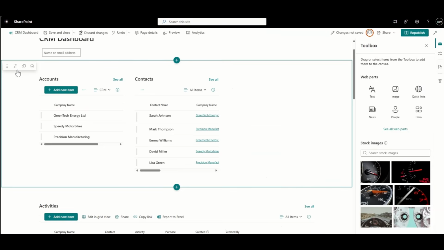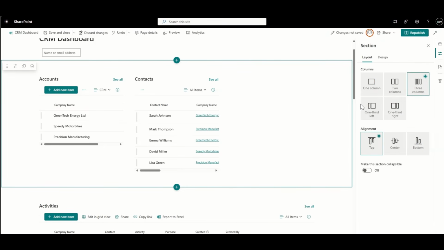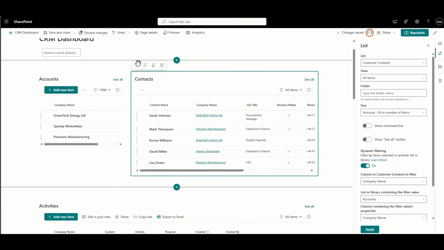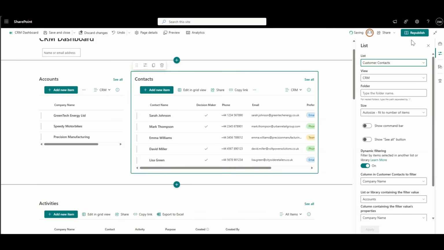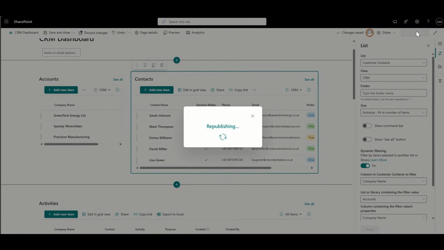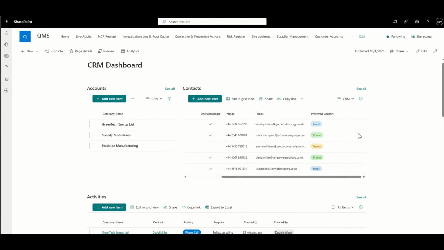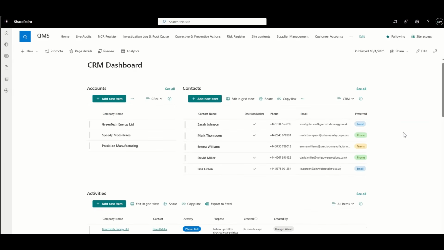Now, by the looks of things, I'm going to have to change this layout slightly. I'm probably going to have to go for a one-third left, one-third right, and just see if this will then fit. Now, I do need to change that view. So I'm just going to select this web part, and change this to my CRM view of this particular thing. Now, when I click on publish, let's just see if it all fits on the page nicely or not. It's just getting cut off there, which is a little bit annoying.